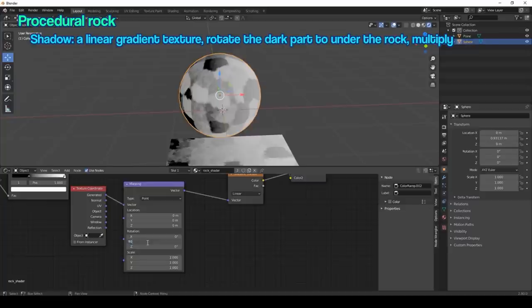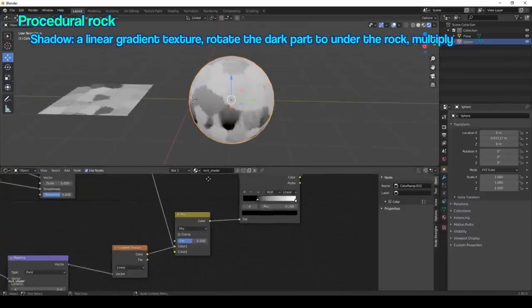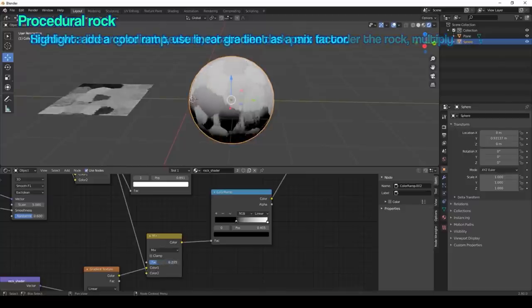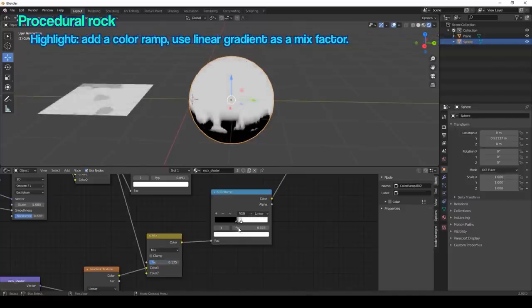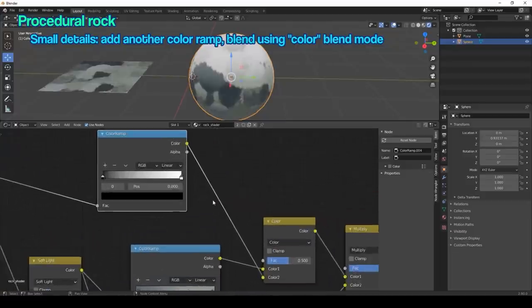7. For manual shading, add a linear gradient texture and rotate the dark part to under the rock. Then multiply the shadow into the original texture from the previous step. 8. For the highlight, add a color ramp and use the gradient result from the previous step as a mix factor. 9. To add a small detail color from the detail Voronoi, add another color ramp, then blend using color blend mode with the output of the original Voronoi texture.